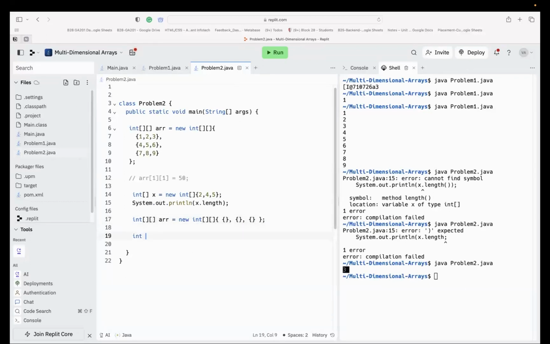So if I'm writing int rows, and I write here this array dot length, then in that case, what output will I get? I will get the same output, because this array is actually containing three. You can see that it is containing a total of three arrays.